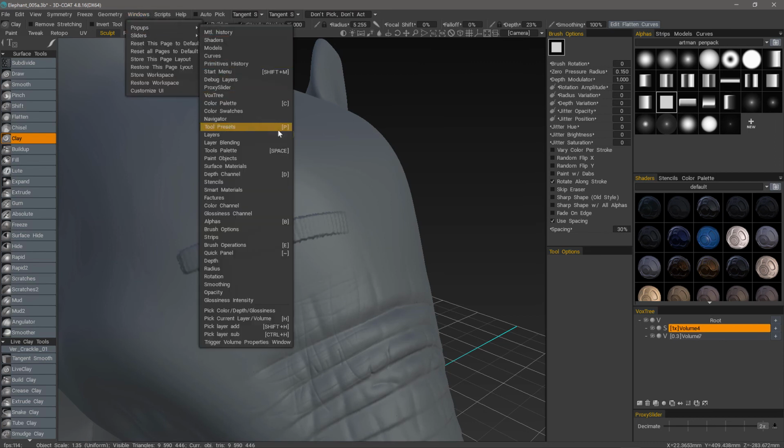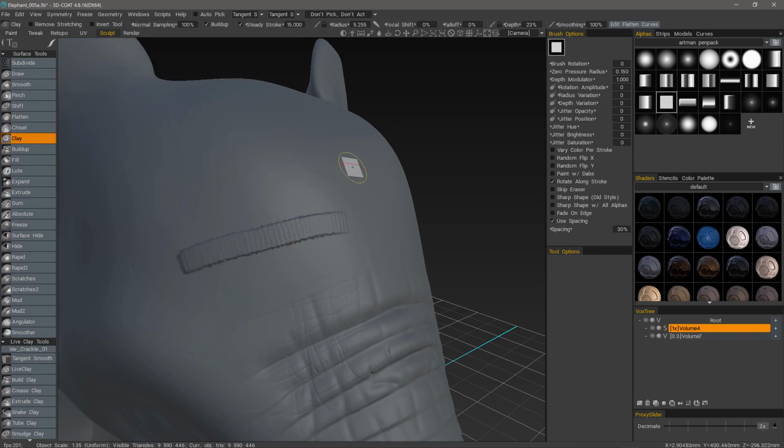If you want, you can assign a hotkey to it. There isn't one assigned to it by default, but you can hit the End key on your keyboard to make that assignment. So that's going to conclude this demonstration of the clay brush in 3D Coat Surface Mode.